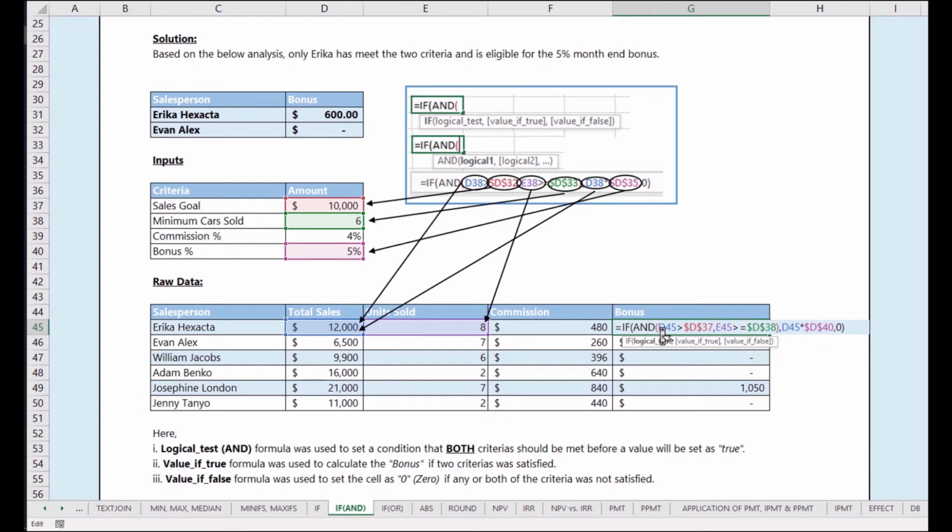So we're going to continue on with the AND statement here. For the AND statement, if you click on the first argument of the AND statement, it says, provide the first logical test.